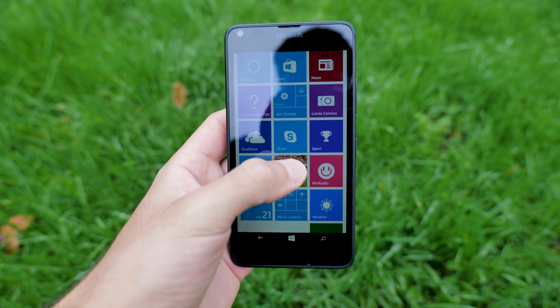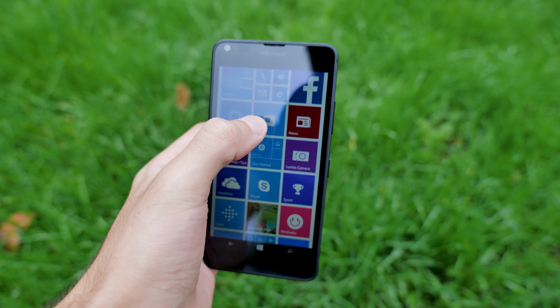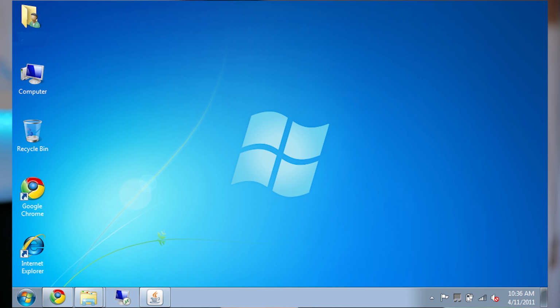And in many ways Windows Phone 7 was actually ahead of its time. And as you can see, the home screen was very aesthetically pleasing. It was made out of multiple tiles. The tile design on Windows Phone 7 was actually very interesting because desktop Windows 7 didn't have any tiles. It wasn't until a couple of years later in 2013 when Windows 8 was released.